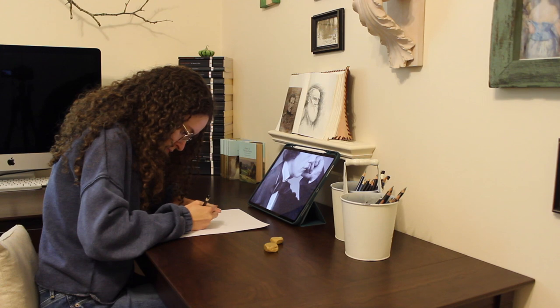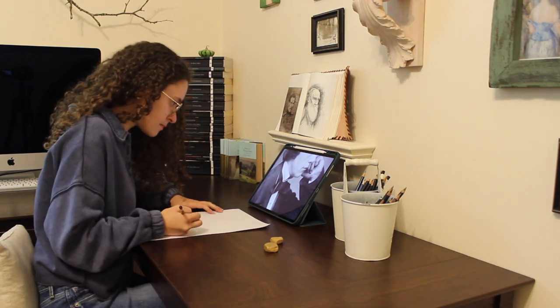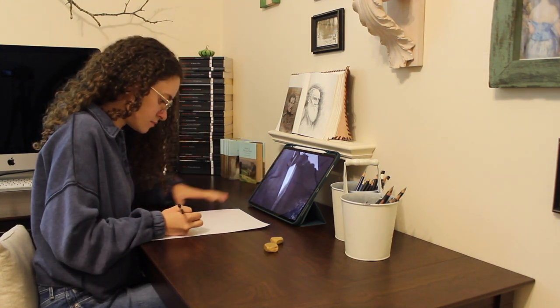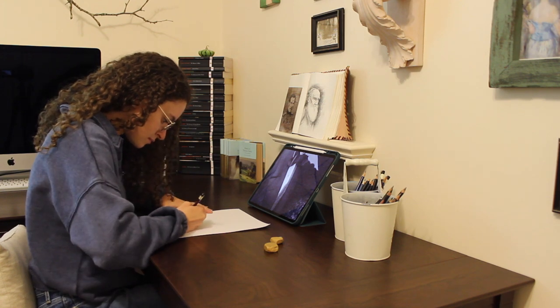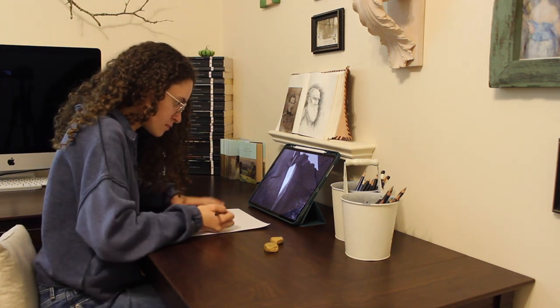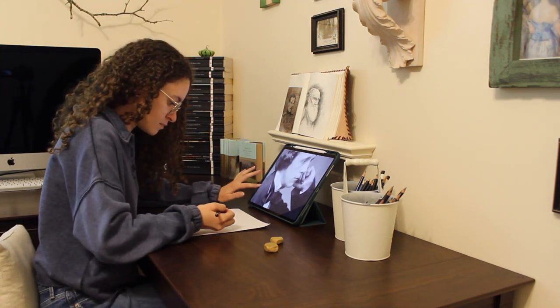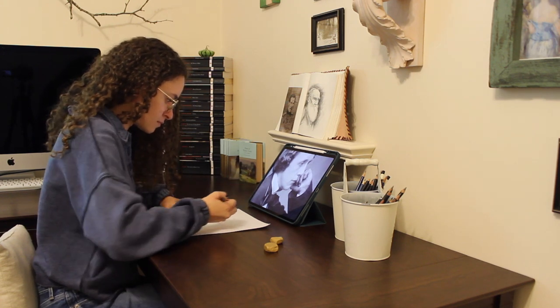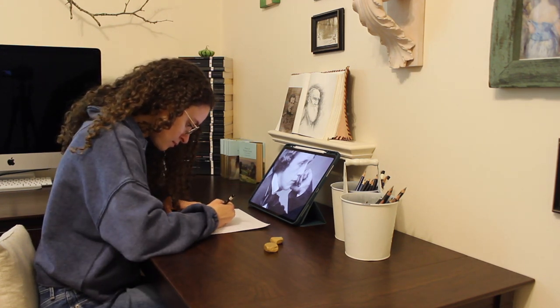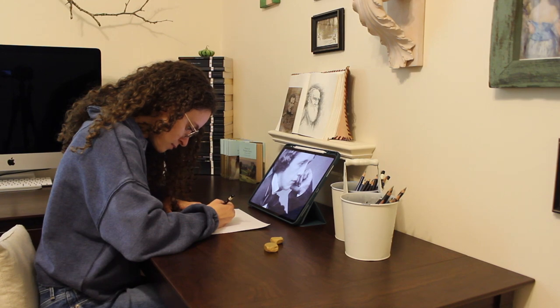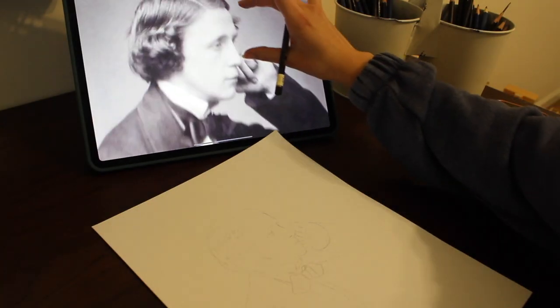I wanted to show this part because it's showing how much I move the photograph and my reference around to really understand the detail and also the proportions. So I use it on my iPad so that I can really easily move it around and just see all the details that I want to include in my drawing.